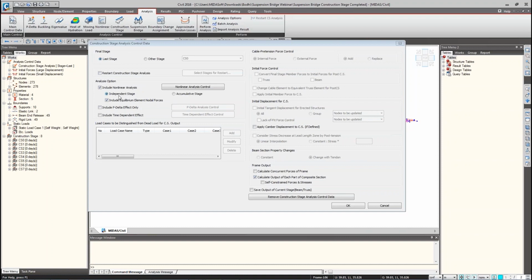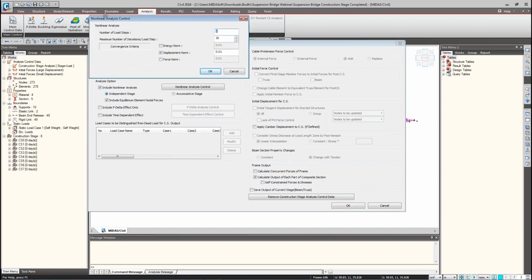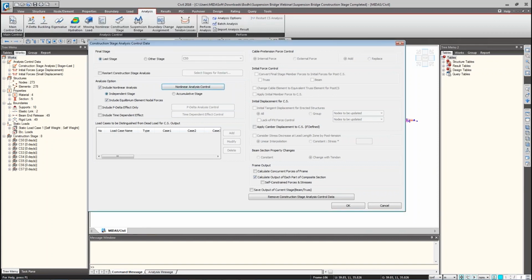So we'll be using those equilibrium element nodal forces in each stage, and it will do a nonlinear analysis for each stage. You can configure the nonlinear analysis control using the number of load steps. So you can give a number of load steps in here. You can give the maximum number of iterations per load step and other things.